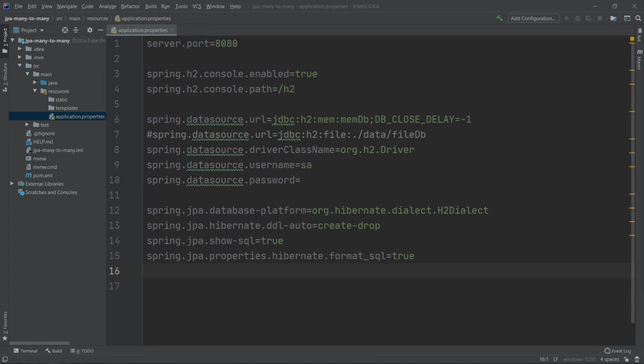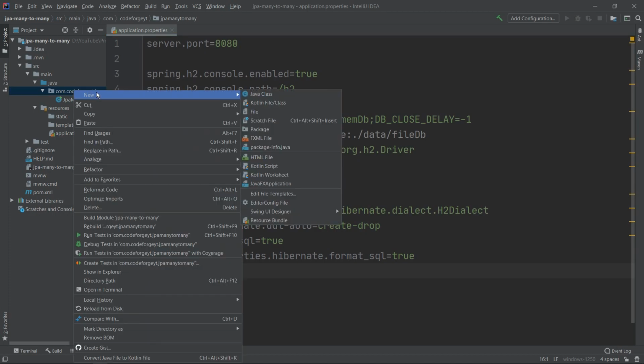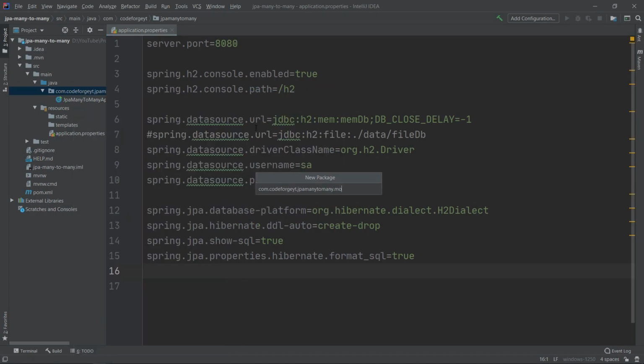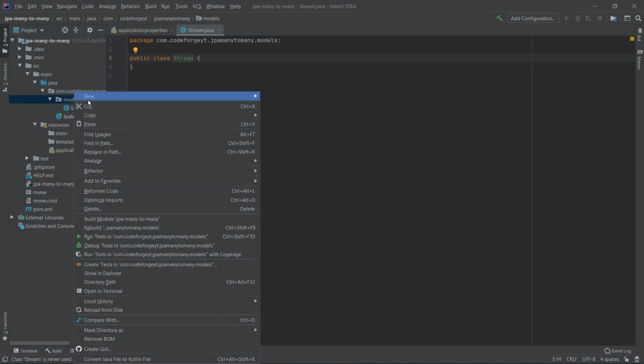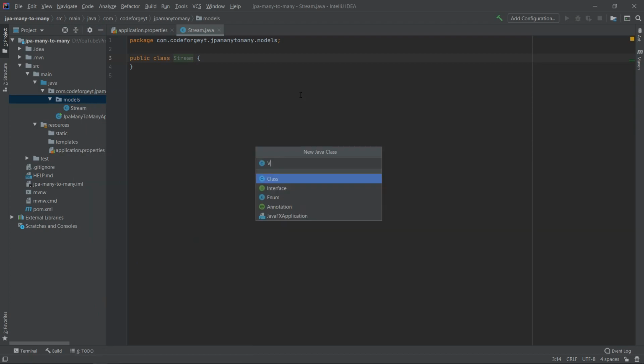To create a many-to-many relationship, we will need entities, so we will have to create them. We'll go to the source main Java, and here in the main package we'll create a new package with the name models. We'll have two entities, so we will have to create two different classes. The first one will be the stream class, and the second one will be the viewer class.